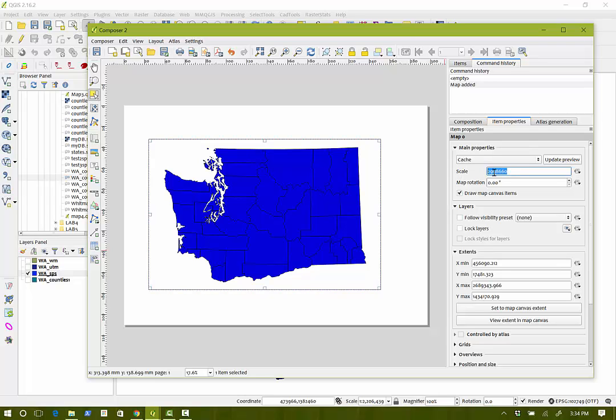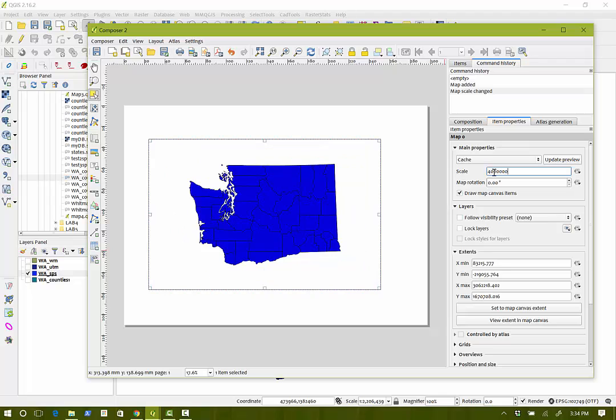Okay, we want it at 1 to 4 million, which actually is ridiculously small for this page size. But what I want you to do is compare this. All your maps are going to be at the same scale here, so they're all at 1 to 4 million. But if you compare the Washington State Plane South and the UTM maps to the World Mercator maps, you can see that World Mercator takes up a lot more area than the State Planes.